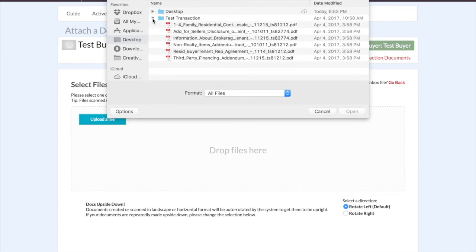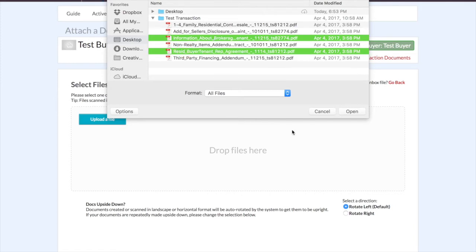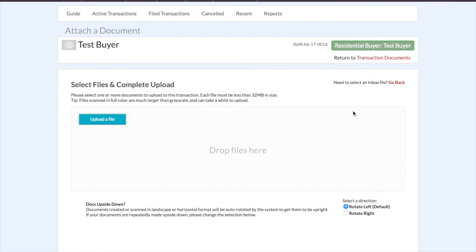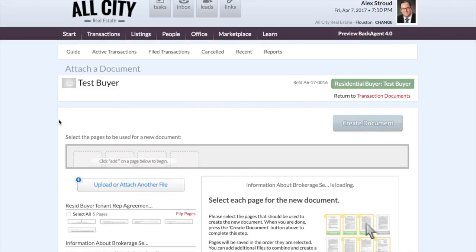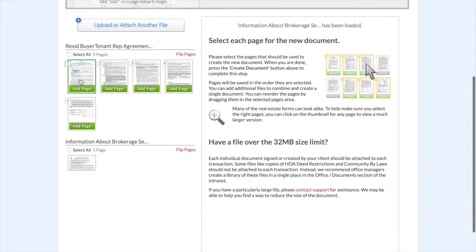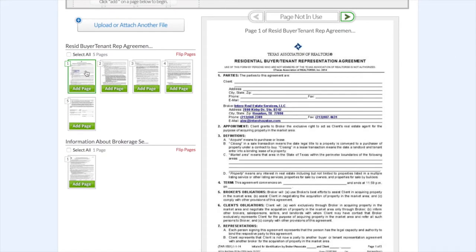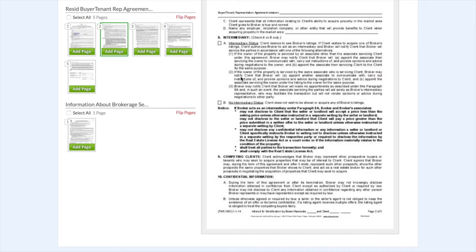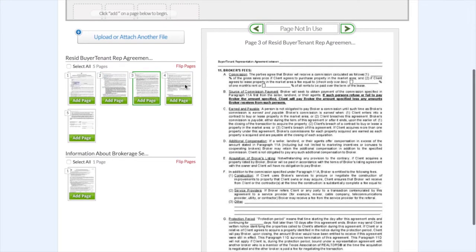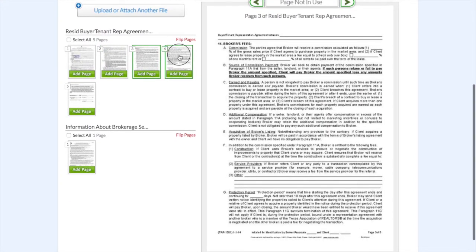I've already created a test transaction, and I'm going to click Information about Broker Services and the Residential Buyer-Tenant Representation Agreement. Click Open, and it'll start to download immediately. Now it's generating the thumbnails, so you can, in essence, click anywhere on the thumbnail, and it will pull up the information. You'll notice this is definitely a test. I haven't completed much of anything.